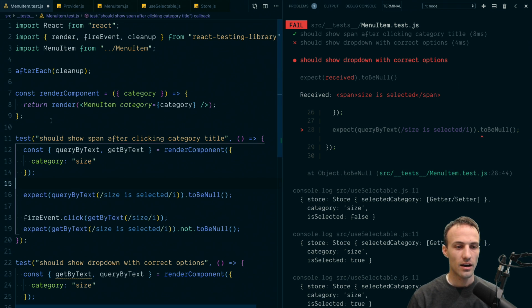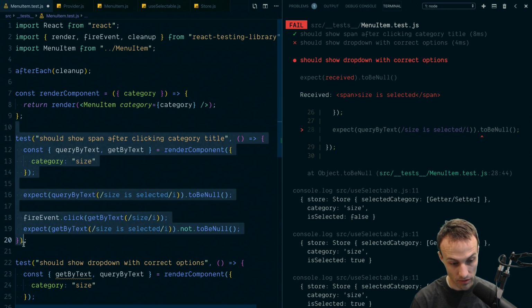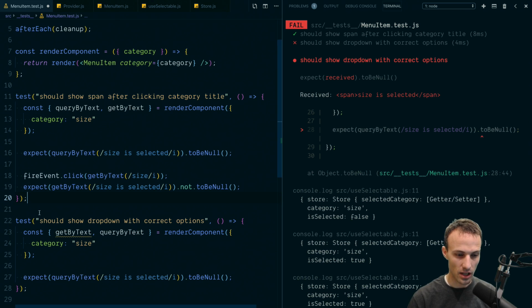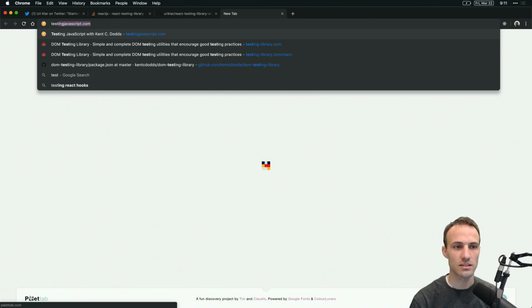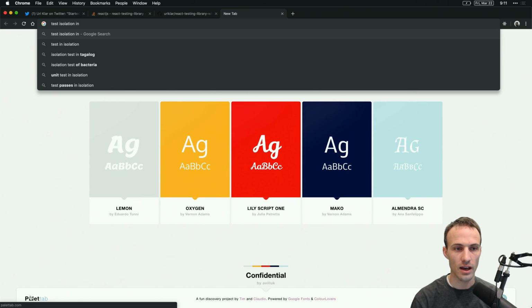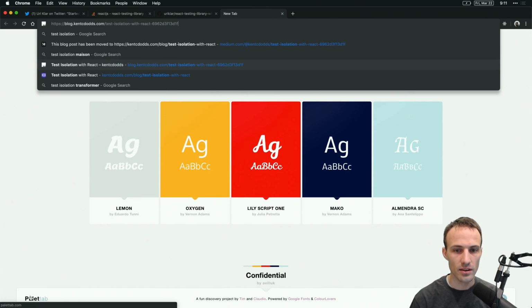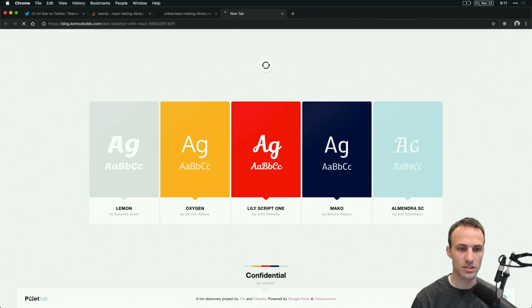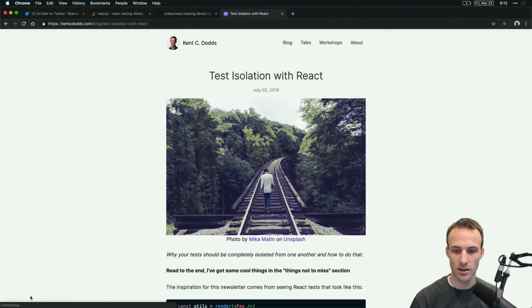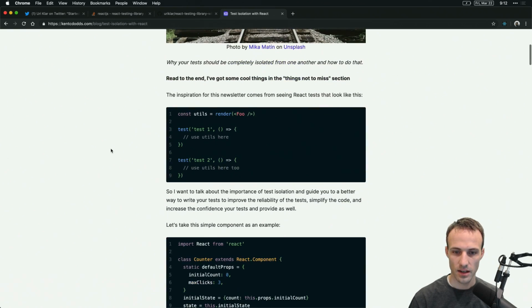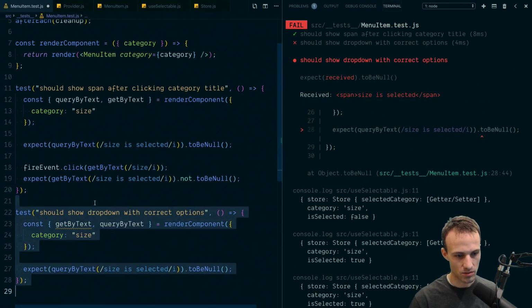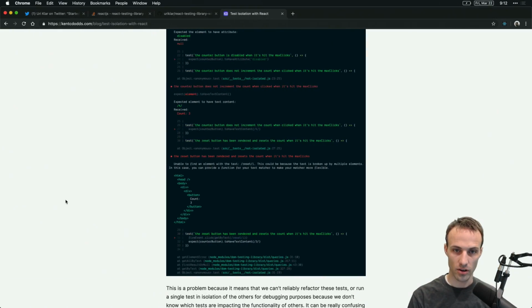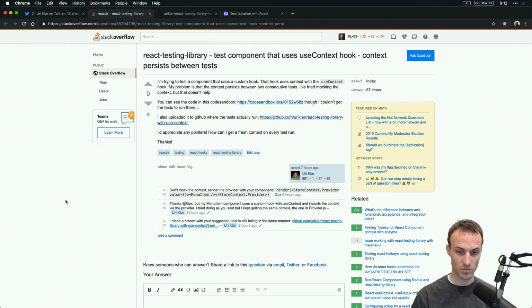So how do we do this? The core problem is you're not cleaning up after yourself, and that is a pretty common issue. I've actually got a blog post that's sort of about this, test isolation in React, where I talk about the importance of making sure your tests are isolated because it presents these problems. I don't know whether you read this post, but he recognized this as a potential problem.